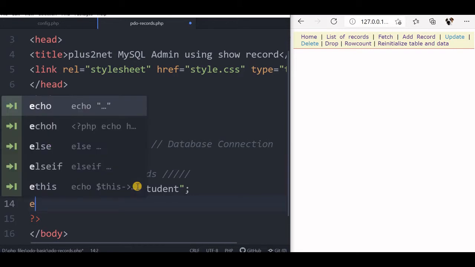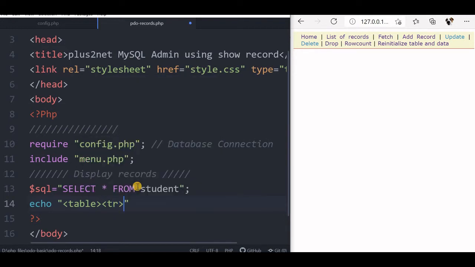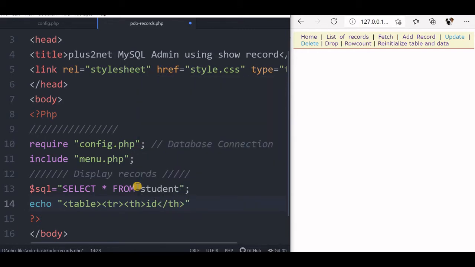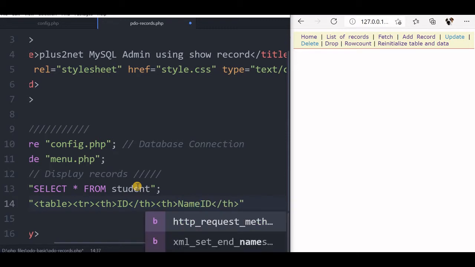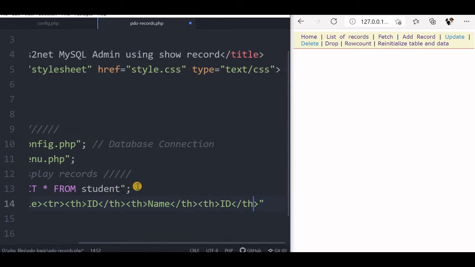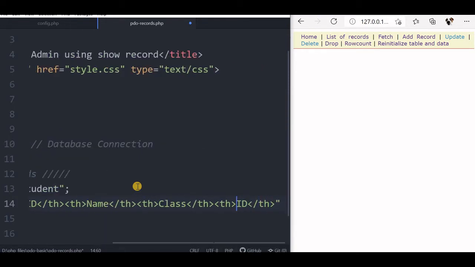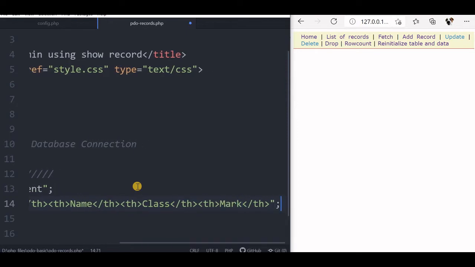Now we will use a simple HTML table. In the first row, it's a header cell, so I'll use th. I'll say it's ID, close the header. First I'll make it uppercase. Now I'll copy this, paste it here, and use ID, then name, then class, then how much mark he got. This is our sample data, that's why I'm adding the column headers based on that.